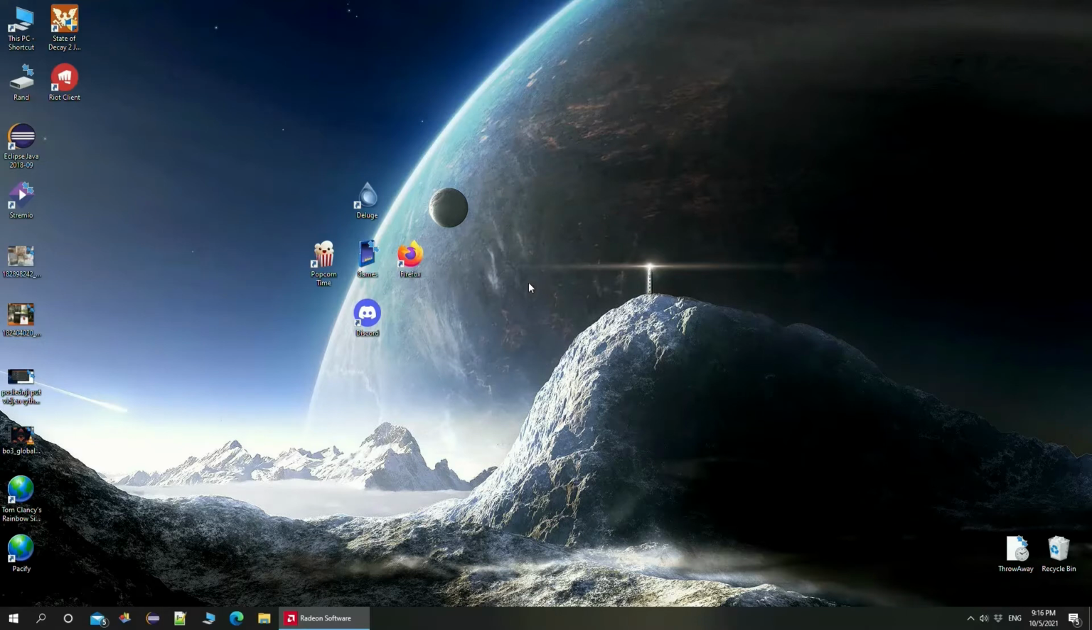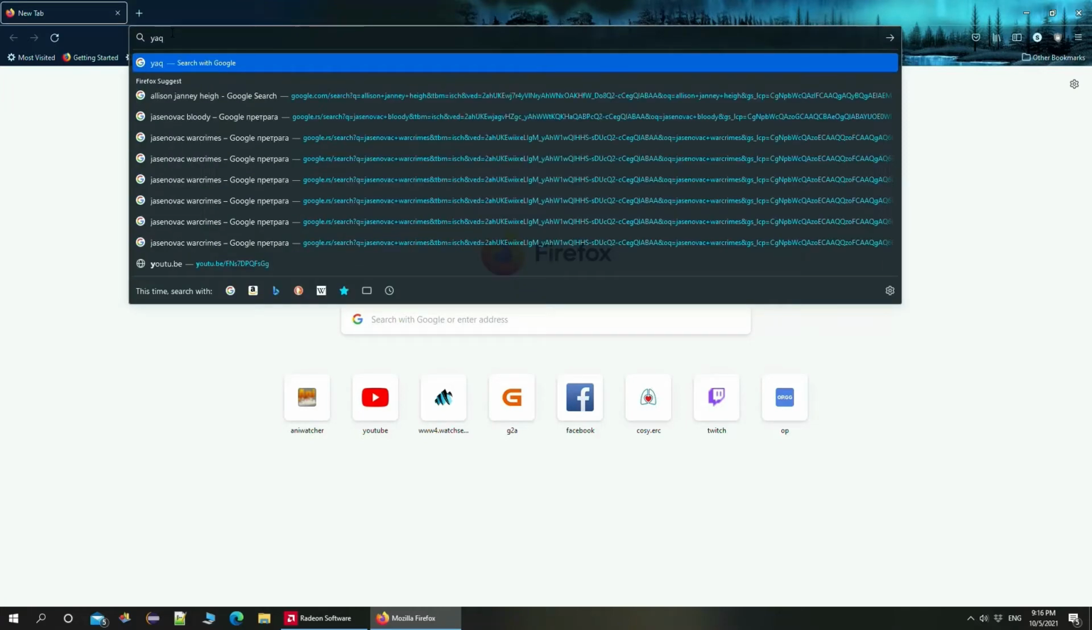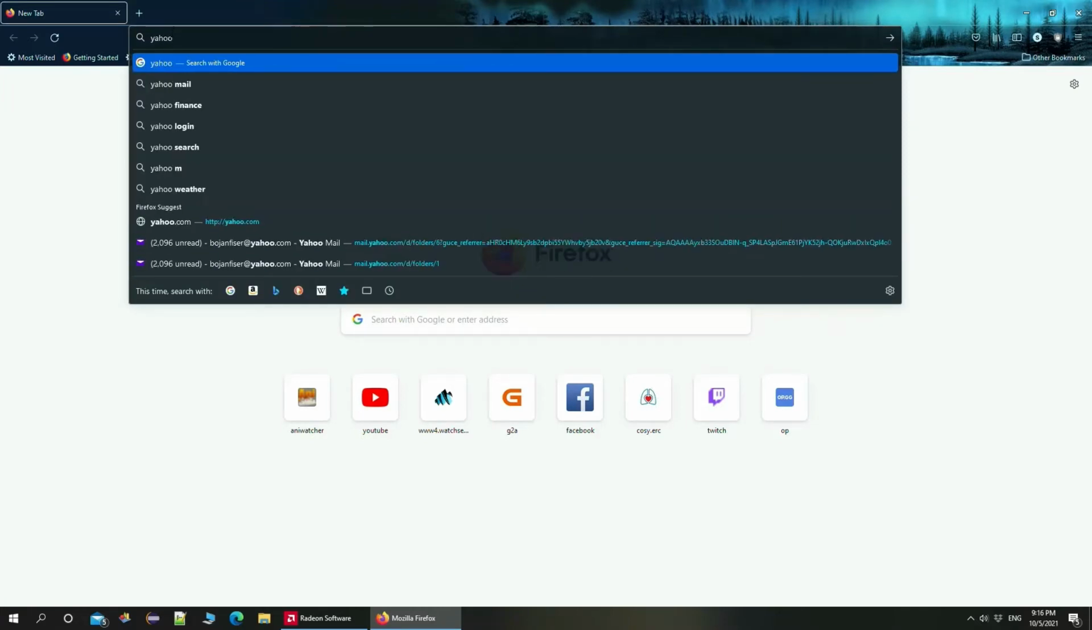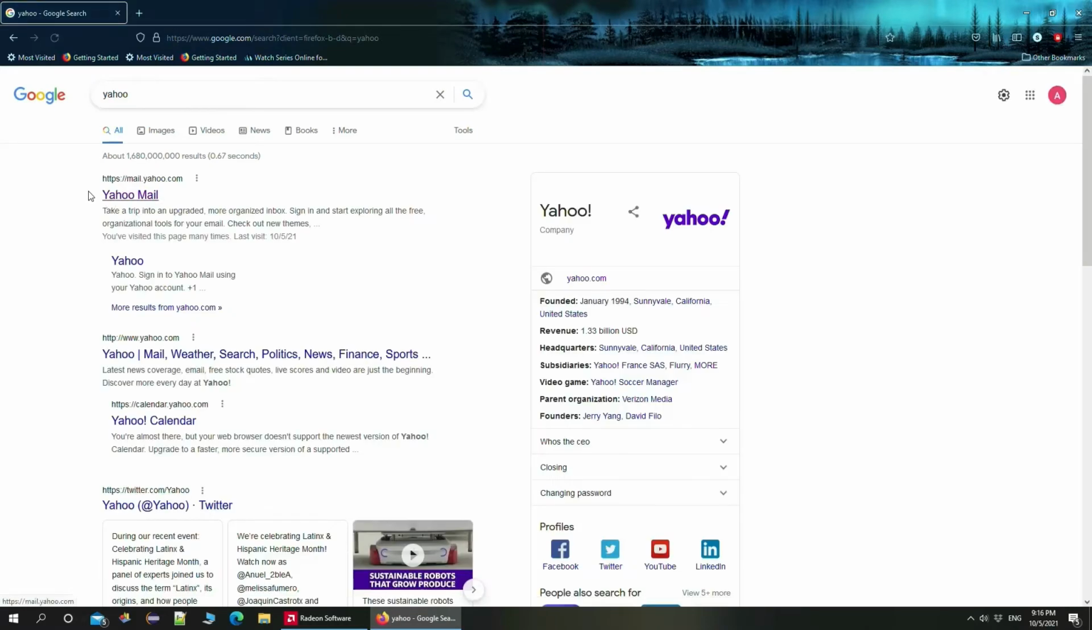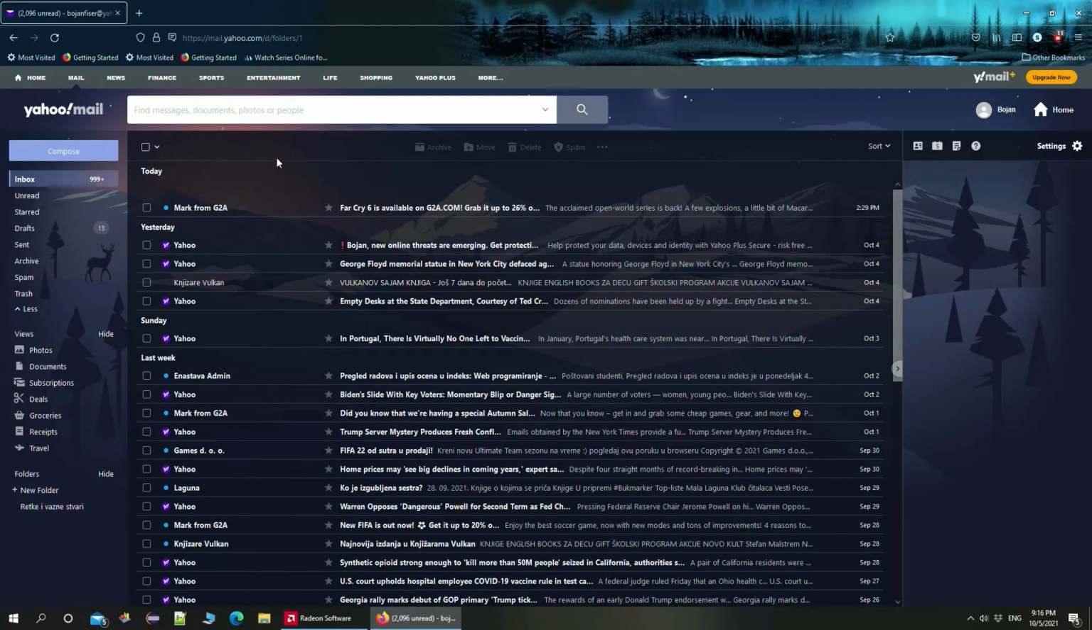Now, the first step is of course to access your internet browser. I'll be using Firefox for this demonstration, and to go to your email. Again, I will be using Yahoo for this demonstration, but that does not really matter.